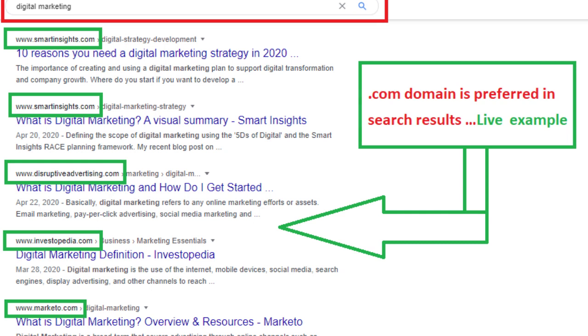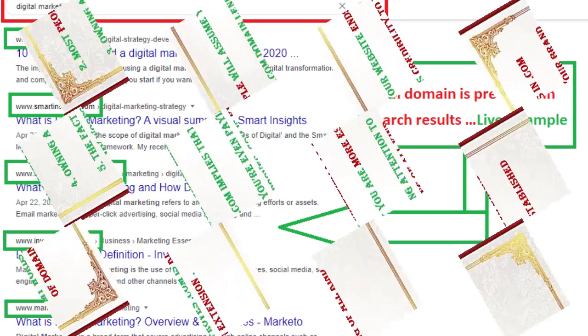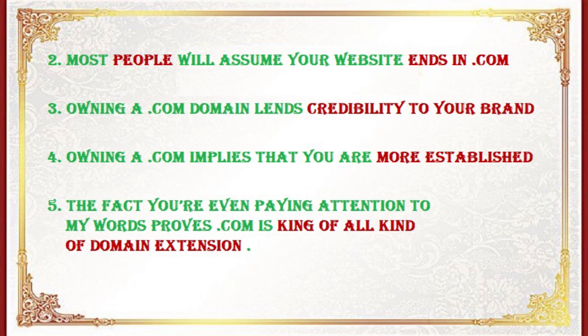So if you are going for a domain, or if you want to purchase a domain, please prefer the .com domain extension, as this .com domain extension is SEO friendly. A few other points why .com domain is to be purchased: people often assume your website name ends with .com. So it can also be one of the reasons. Owning a .com domain provides credibility to your brand. Owning a .com domain implies a more established business. It tells people you are more established. So if you're hearing me, it's also an important thing that .com domain extension is the king of all domain extensions.